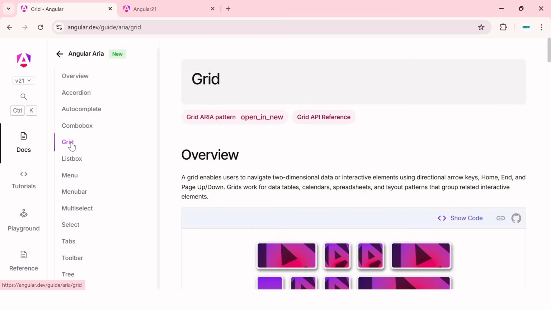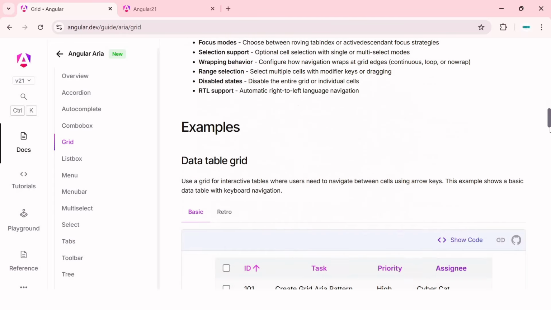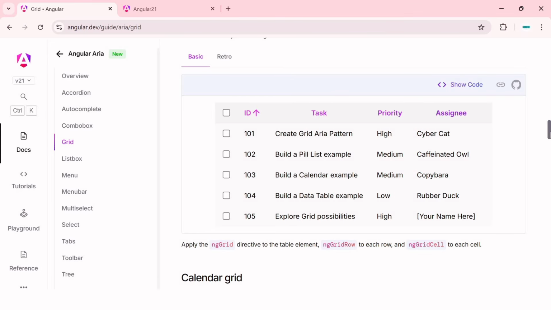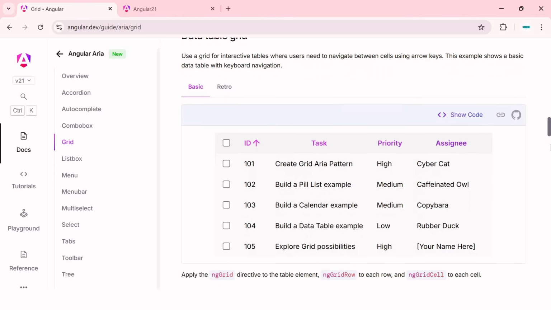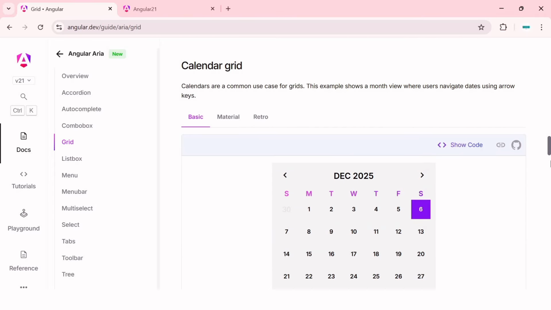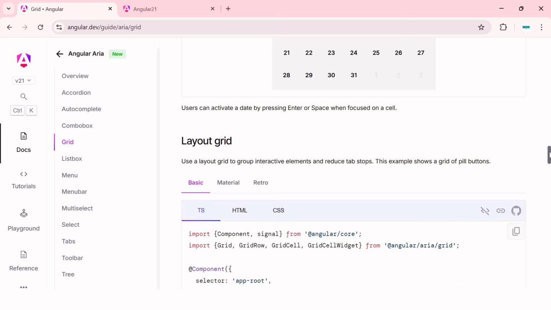Okay. Next pattern is grid, and it enables navigation of two-dimensional data or interactive elements using arrow keys and other navigation keys. And as you can see here, grids are suitable for data tables, calendars, spreadsheets, and layouts that group related interactive elements. So let's quickly try this layout grid example.